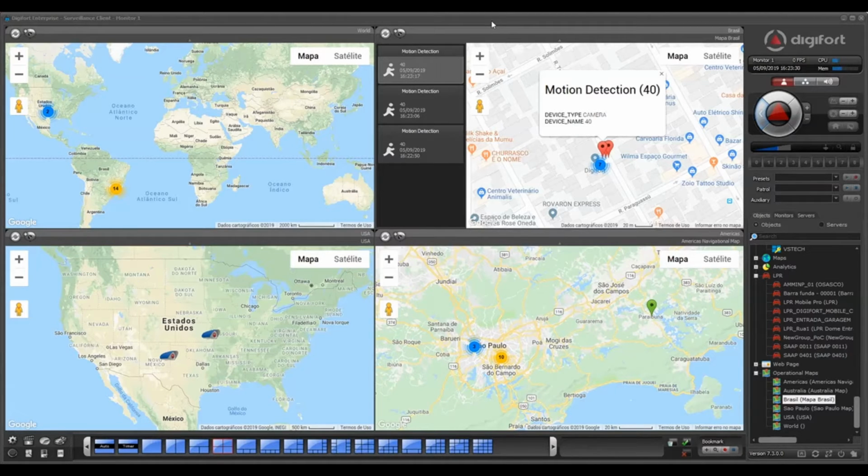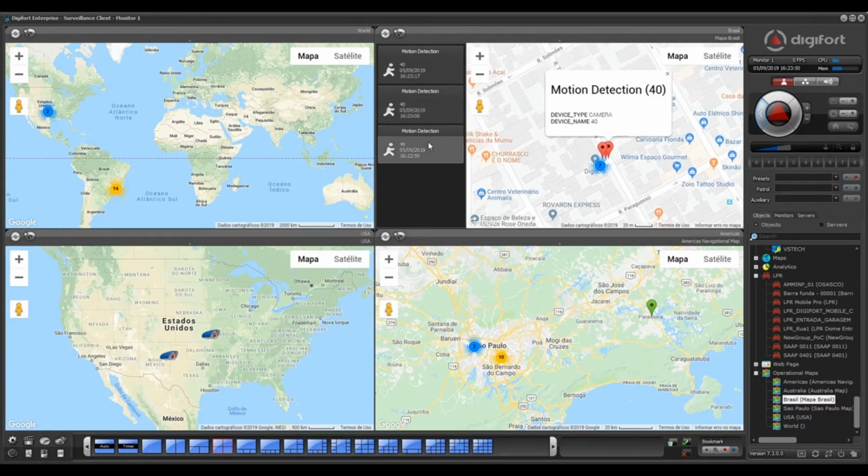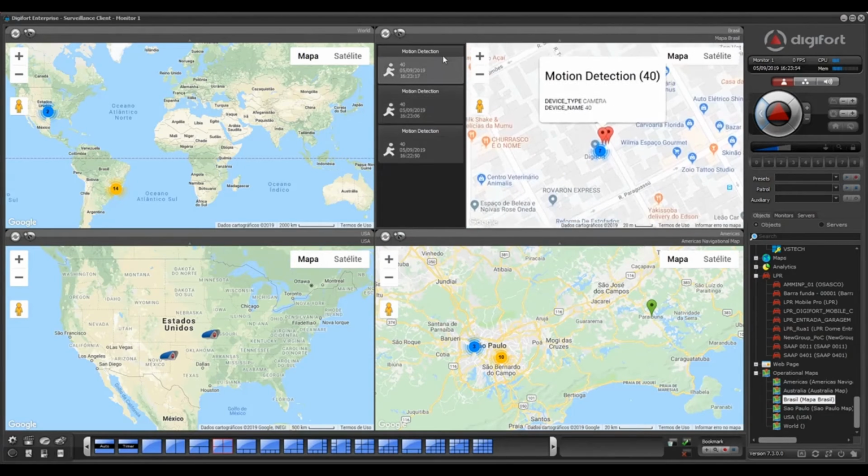Operational maps can be used as event maps. An event map is very useful when you have the latitude and longitude positioning of the events in your system. And when that event happens, it can be plotted automatically inside an operational map. This map, for example, I have 3 events. They are happening on the same camera. They are motion detection events.